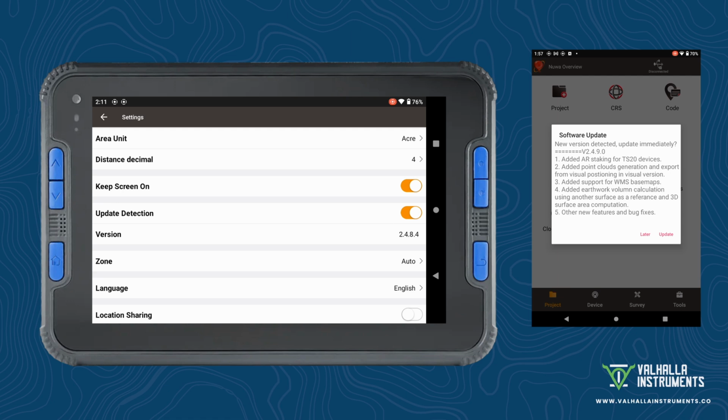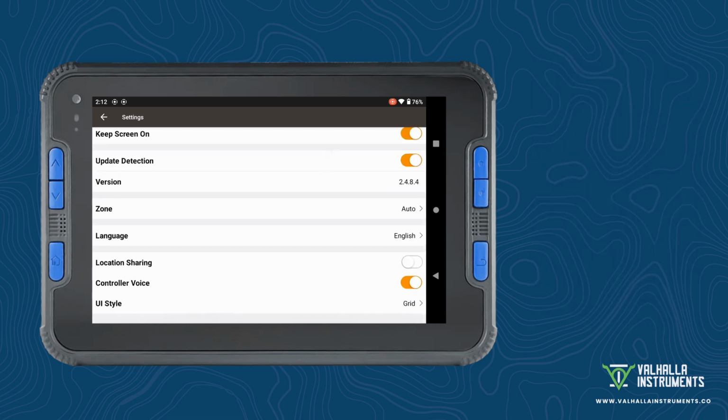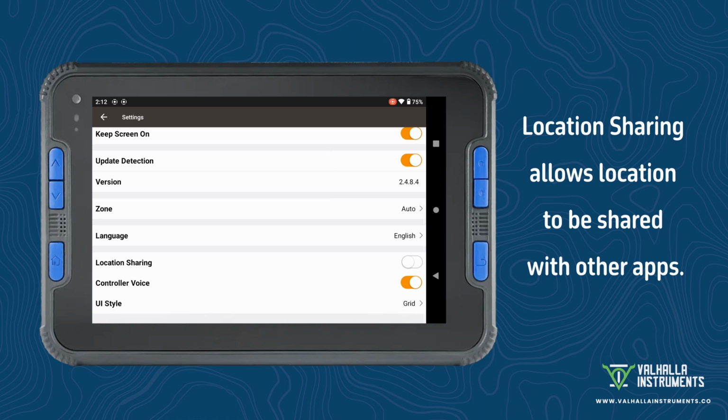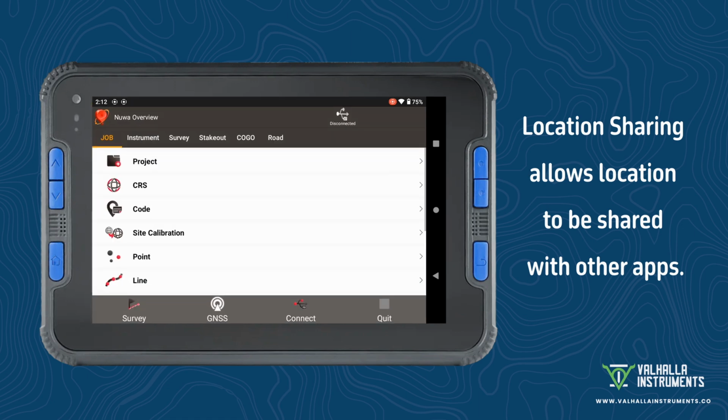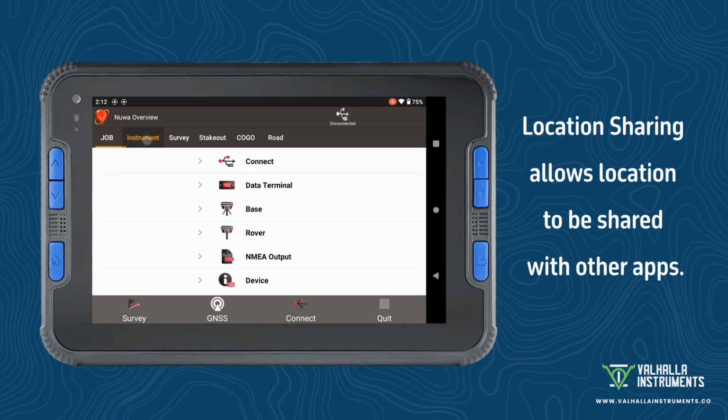It takes less than a minute like your normal apps do. If you don't want to do it though, you can wait and tell it that you want to do it at a later time. Here you can shut off the controller voice. And then also you can change the user interface style if you like. So we're in grid right now. We can change it to list. Pop back. You can see there's a little bit different look if you like that look better.